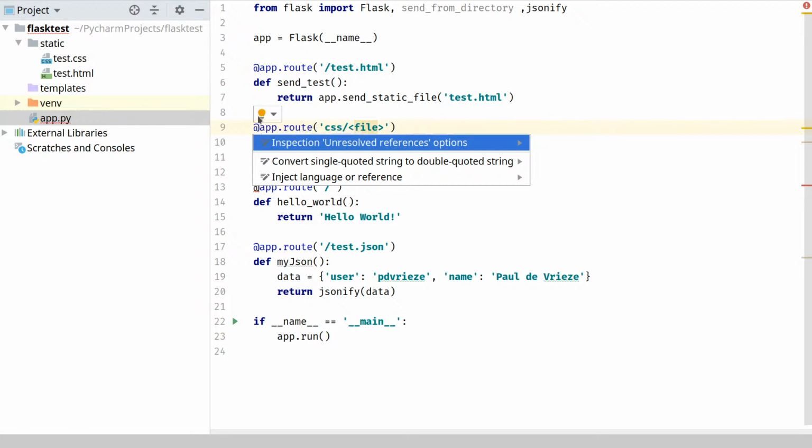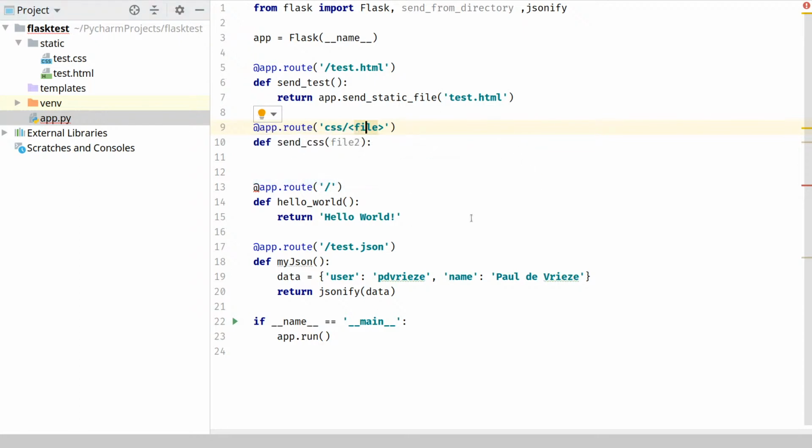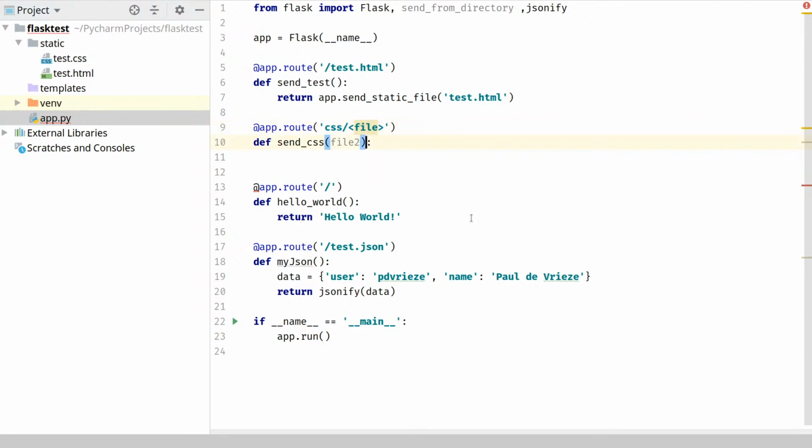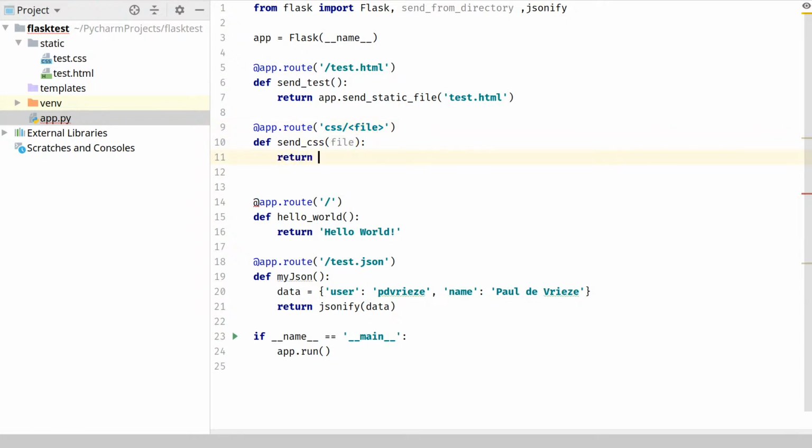or press Alt-Enter. I normally use the keyboard shortcuts because that makes your programming life a lot faster. In this particular case, it says, okay, we can't really do anything against it, but it will still tell us what is the problem. It does not have a parameter file. Okay, we want the file. And then we return app.send static file.